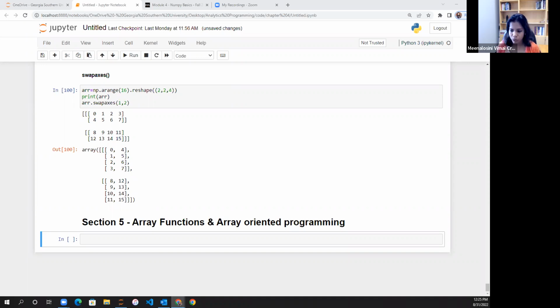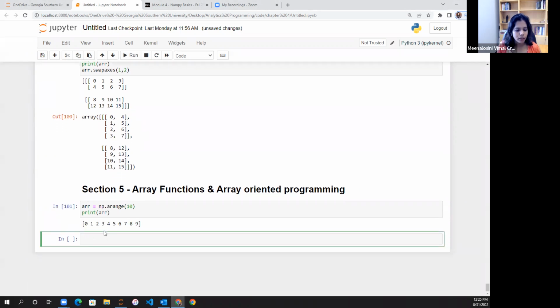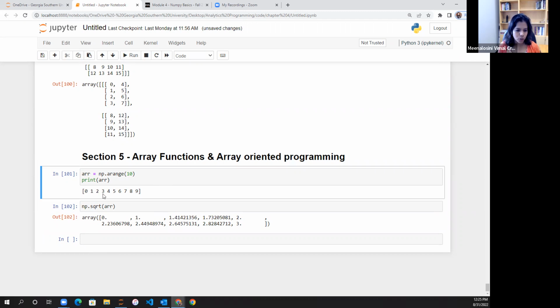Maybe we'll practice a few. Let's create an array with range 10 by using the range function. Then let's see one method which is very useful, the square root function. It's a normal mathematical operation, but instead of using math, we are using it through the Numpy package. We are passing this array as a value, and you can see it will create the square root values. Square root of 0 is 0, square root of 1 is 1, square root of 2 is 1.414. That is the square root function.